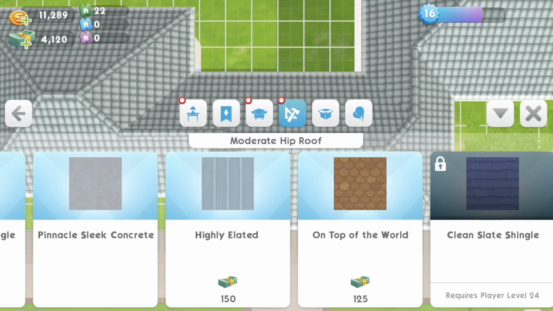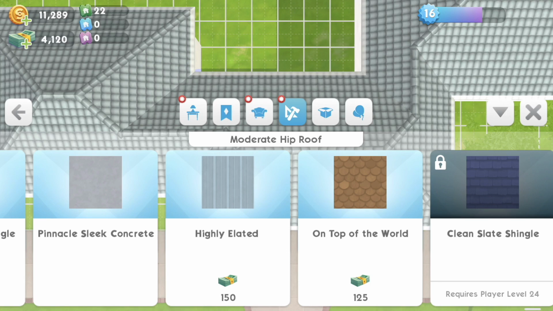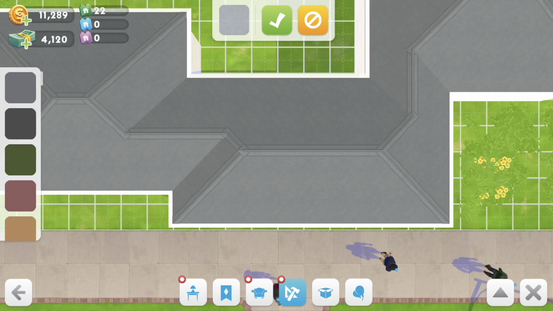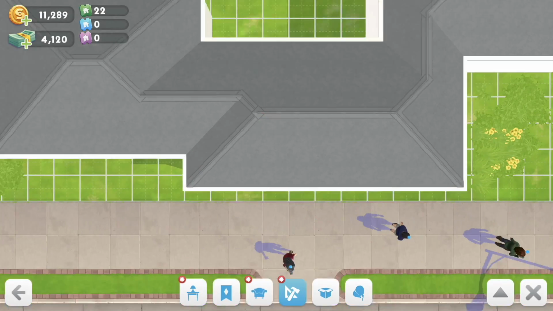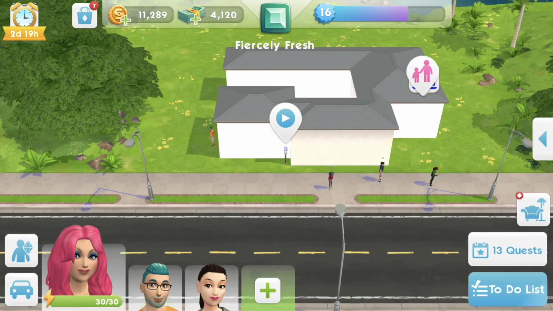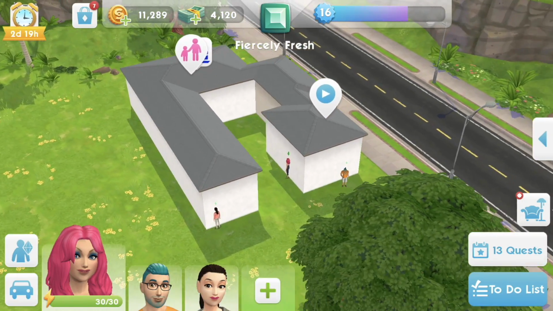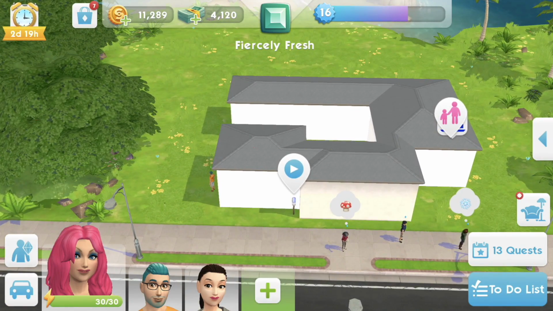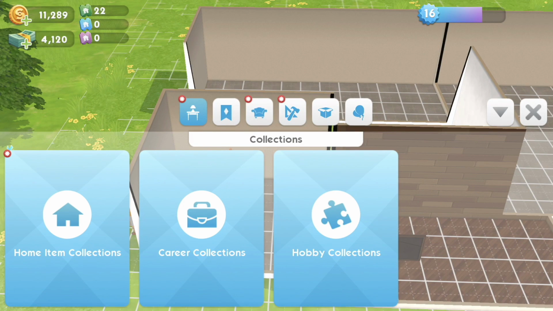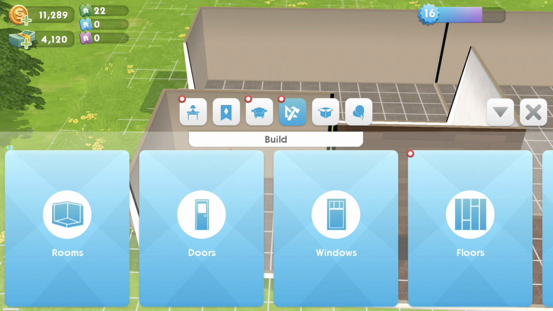So I'm going to hit the green check mark. And now I own it. I'm going to put it on my house and hit the green check mark again. And now it'll stay on my house. Let's hit out of this X so we can see what it looks like. Look at that. It's very sharp. Very, very sharp. I like it a lot. All right, so we've gotten the roof taken care of.